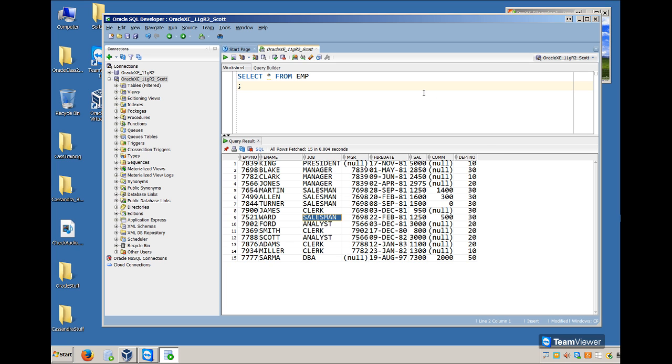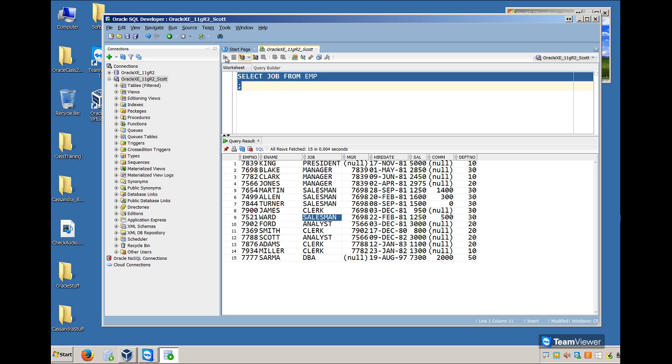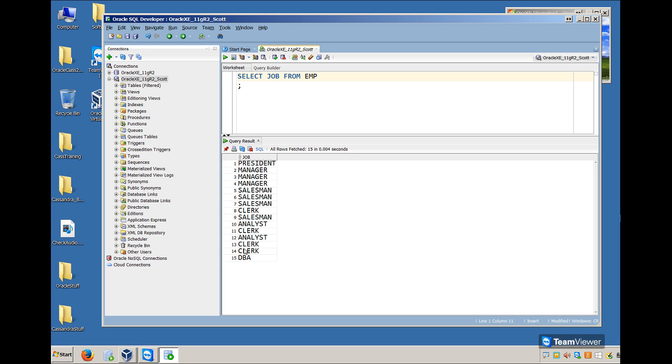Now, let's say I want to figure out what are the different jobs we have in our company, all the employees are holding jobs. So let's see what positions we have. When I say select job from EMP, it basically shows a list of all the jobs and you can do sort and all that. For example, order by job and it will put all the jobs in one order.